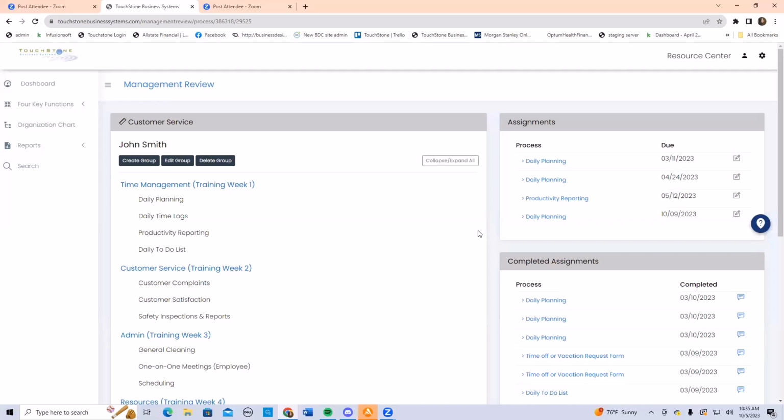And then you might sit and talk about it. You might watch him, have him watch someone else do it. So you want to decide what the interactive part of this is. But in terms of the process itself, it's just going through each one of these and assigning them. The idea being that at the end of week 1, John has mastered each of these processes.